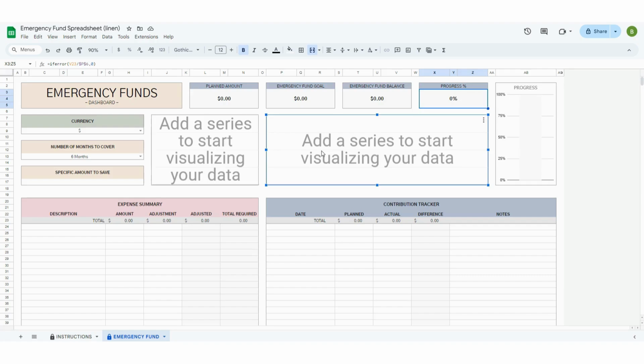Next would be our distribution chart showing each component of your fund as well as the plan and actual contribution visual. To use this tracker, you're going to want to enter your expenses, the amount, and any adjustments you wish to make to that amount. The other two columns will auto-populate, so let's add some expenses.